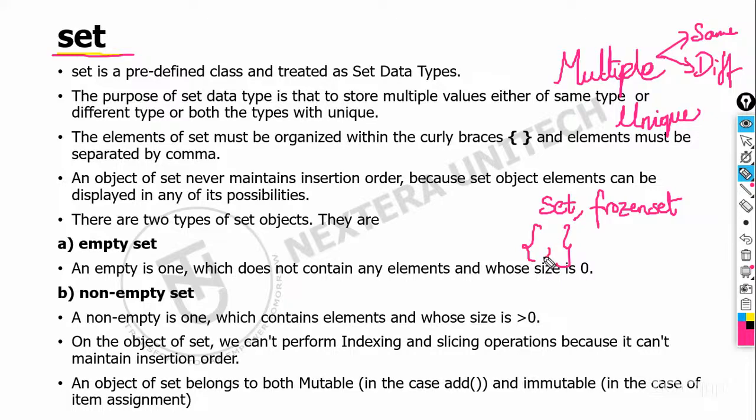Good. Then coming to indexing. Can we perform indexing and slicing operations? No. Why? Because set does not maintain insertion order. Because of this, the elements that are present inside the set can be displayed in multiple ways. There are multiple possibilities.